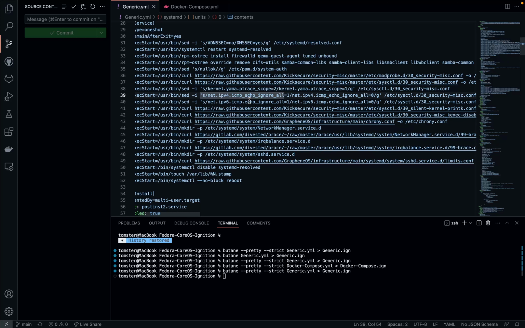The next 2 lines are just to not ignore ICMP echo requests. Kicksecure disables that by default for privacy or anonymity reasons, but this is a server, we don't really need that, so I am replying to ICMP.